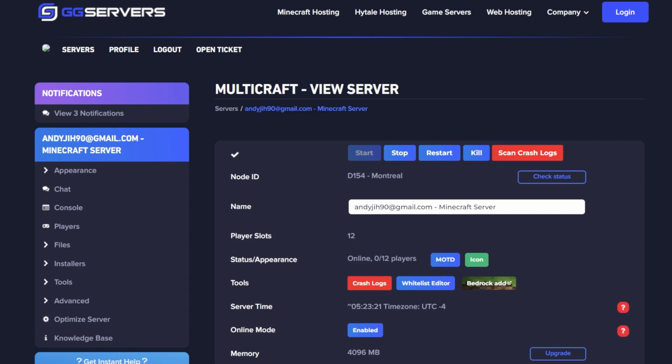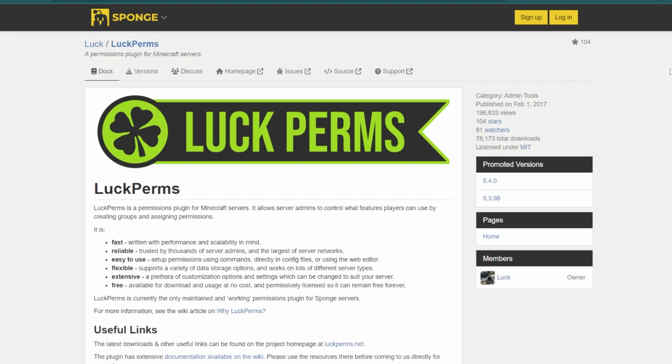So what is SpongeForge? To put it simply, SpongeForge is a mod that allows you to use Sponge plugins, quote-unquote plugins, on your server. However, since they are not actually plugins, you will need to install the Sponge plugins into your mods folder, like a regular mod. A perfect example of a Sponge plugin is LuckPerms, a widely used permission plugin. It has both a traditional plugin version and a Sponge version, allowing modded servers to utilize its functionality.